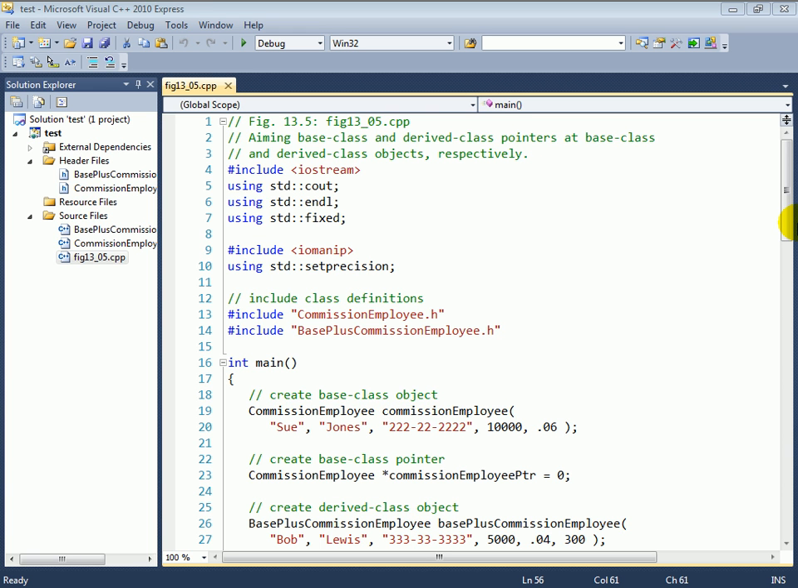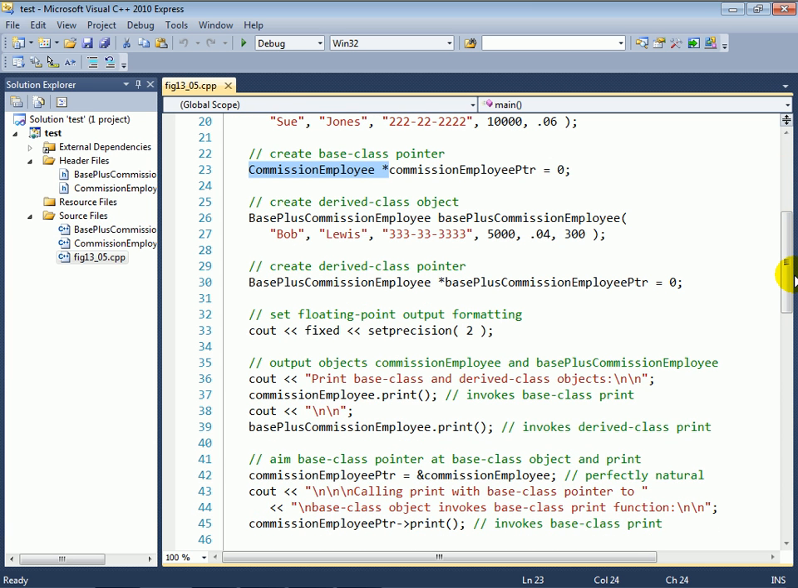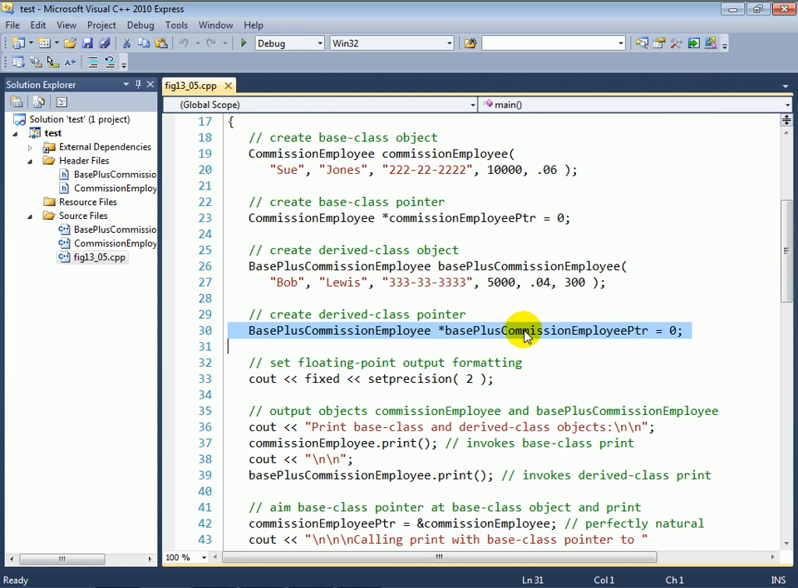So let's take a look at main, and here you can see in main that we've created a commission employee object for an employee named Sue Jones. We've also created a pointer of type commission employee called commissionEmployeePtr, and we've initialized it as a null pointer. Remember, the 0 value in C++ means pointer to nothing when you're using it with pointers. We also created a separate employee, Bob Lewis, of type base plus commission employee, and we created a pointer of type base plus commission employee as well, and we'll be using these pointers throughout the code.